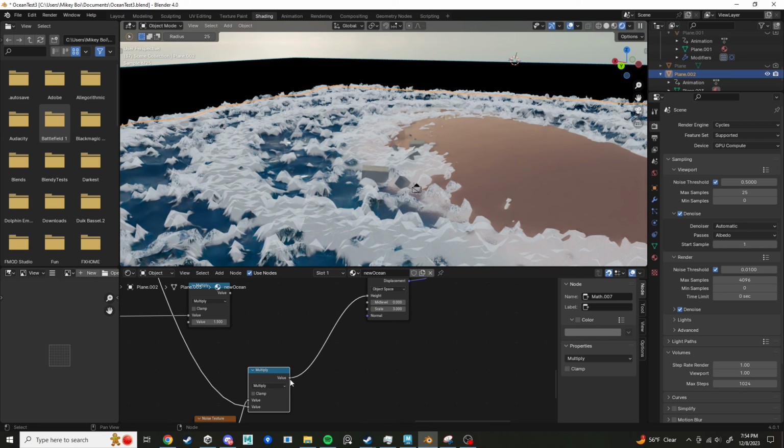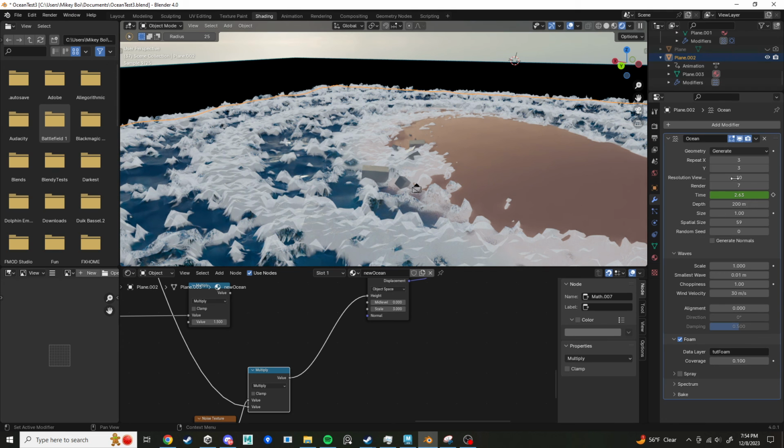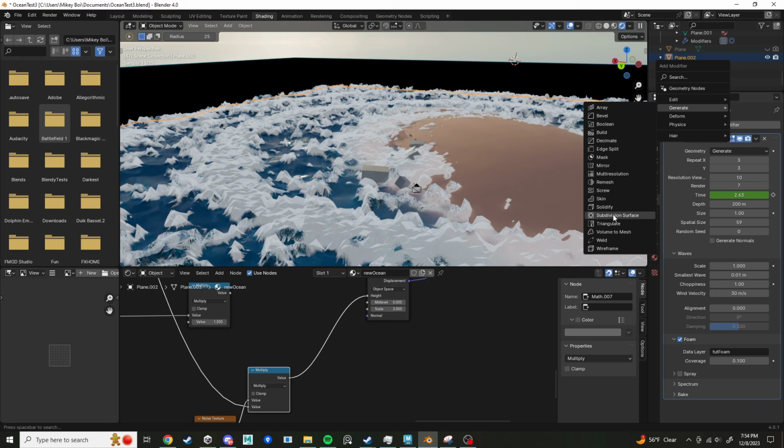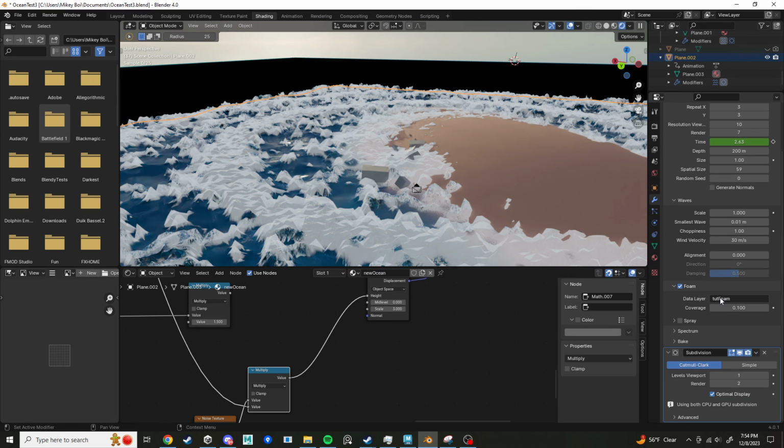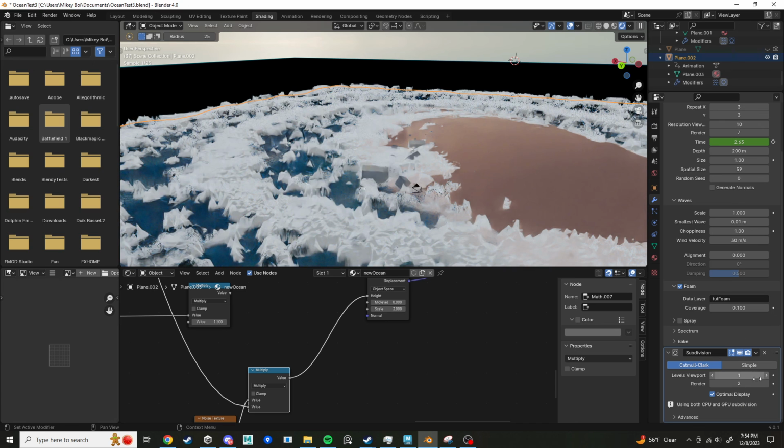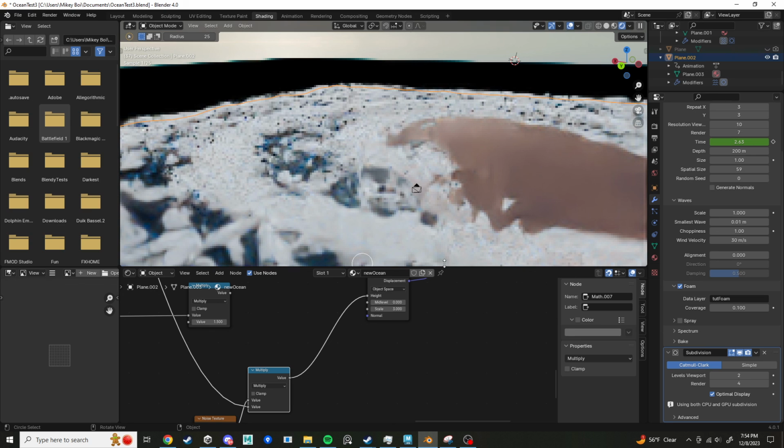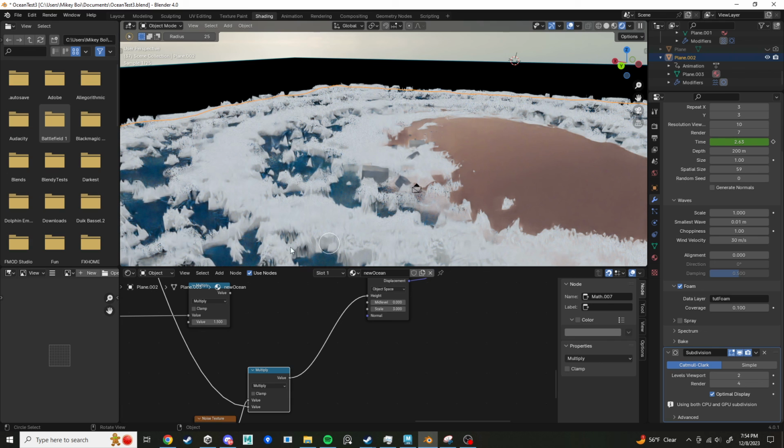So what we can do to make it not push up as much, actually first, no, I want to show you this. This is going to slow it down a little bit, but if we add another modifier, let's do generate subdivision surface. In our render, we can up the amount of subdivisions. I don't know if this calculates the viewport differently, but we can up the amount of subdivisions on that plane. There we go. So now we get a little bit of an edge to that foam.